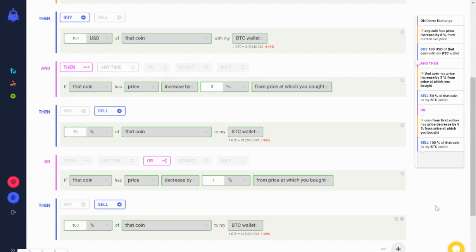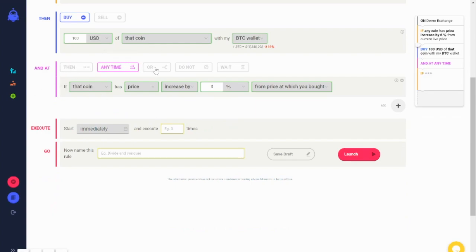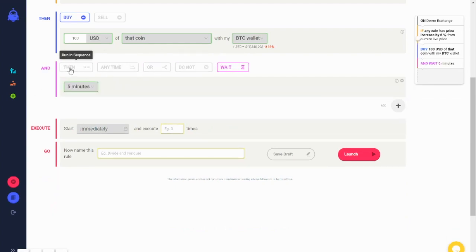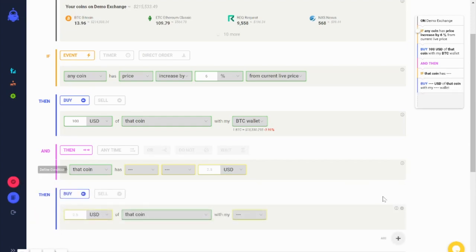You can choose between 5 different operators: then, anytime, or, do not, and wait. Then and anytime help you to specify what the rule should do after the first action was executed. With the then operator, your rule will execute sequentially. Every step will only run once the previous block has executed. This action here will only run once this condition has been met, which will start being checked once this action has been executed.